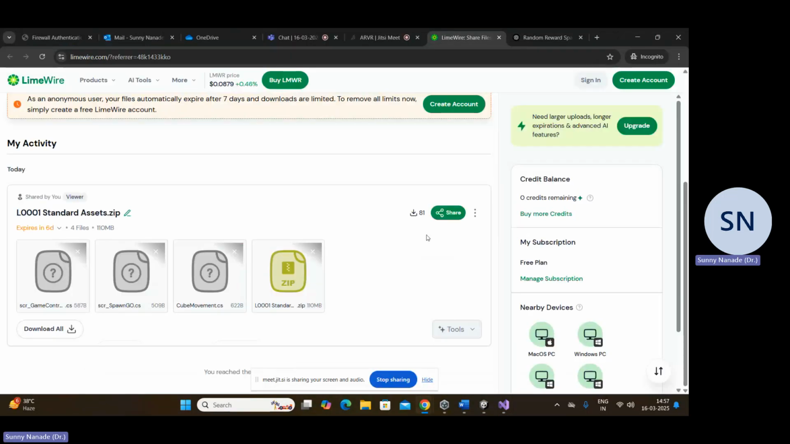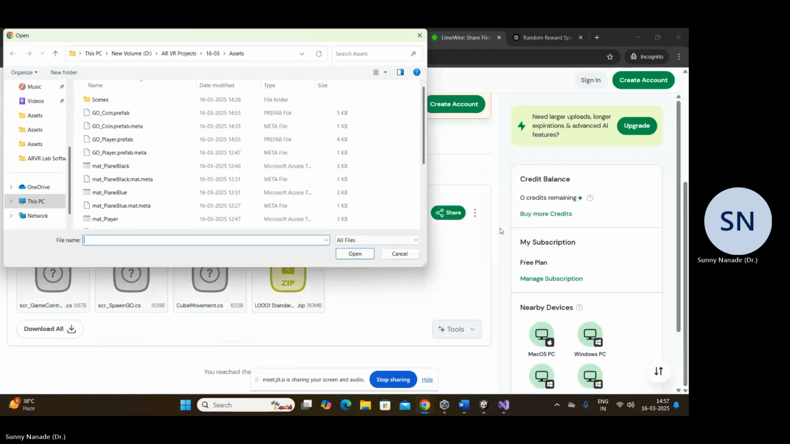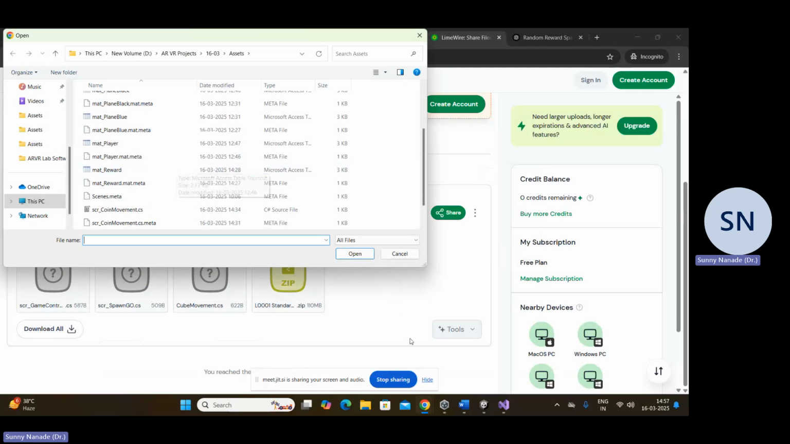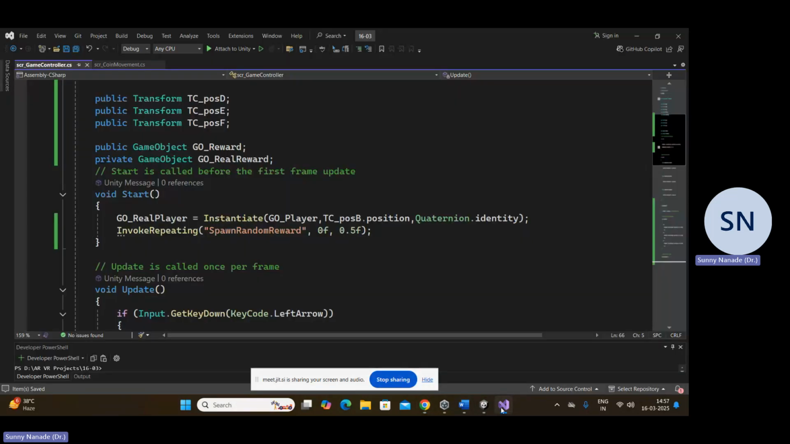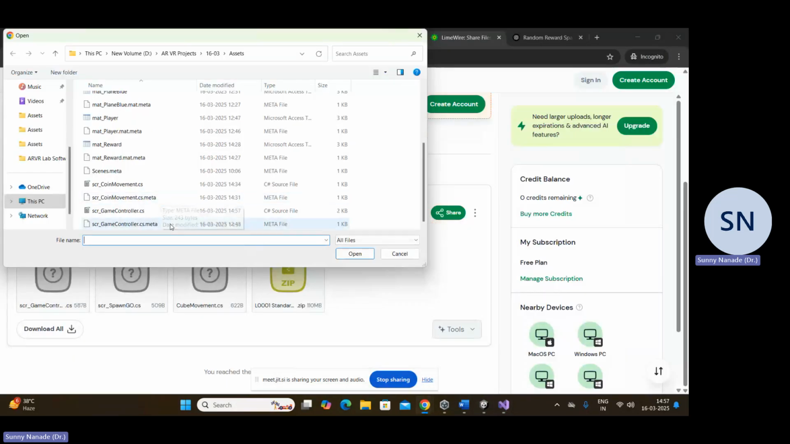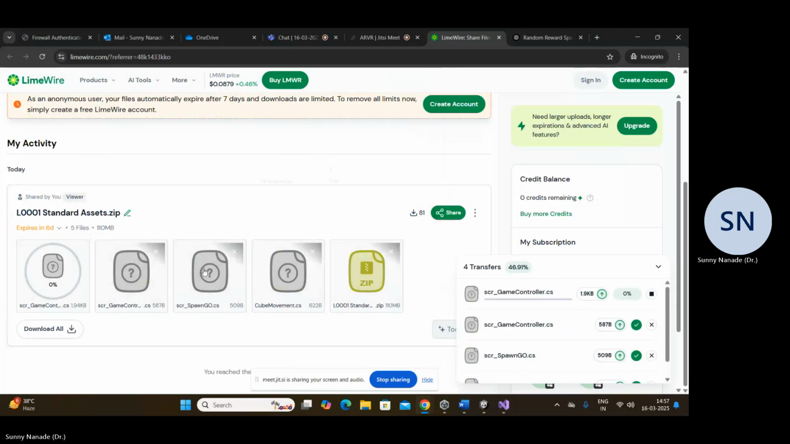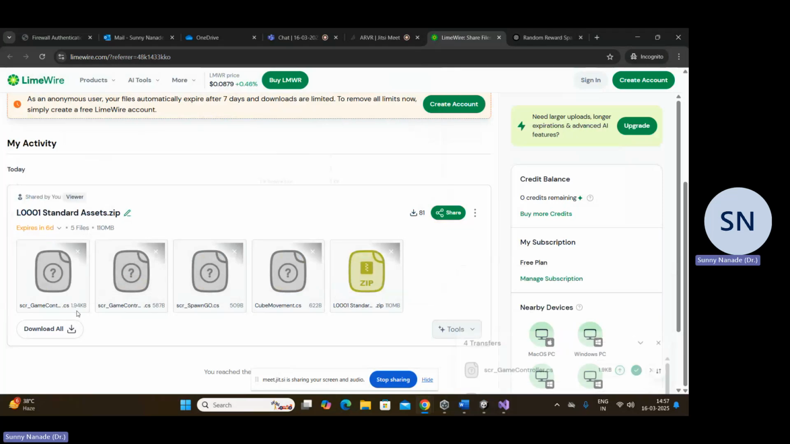Okay, so 90% of the work is done. And this script again I am uploading. Okay, what was the name of the script? It is scr game controller. Okay, so please check. ये 1.94 KB का स्क्रिप्ट है अभी which is attached.